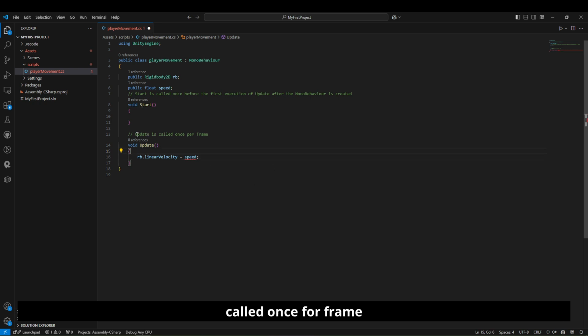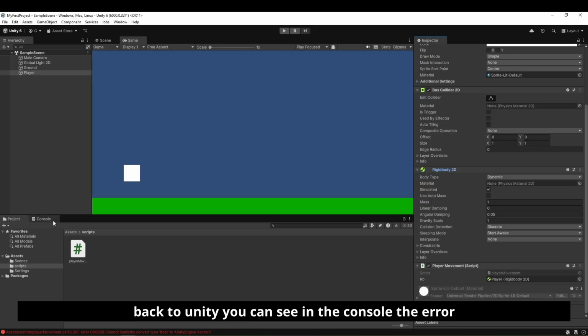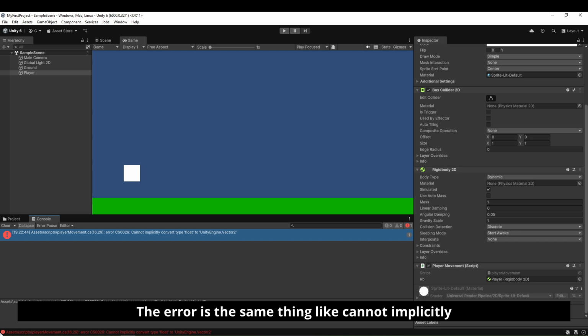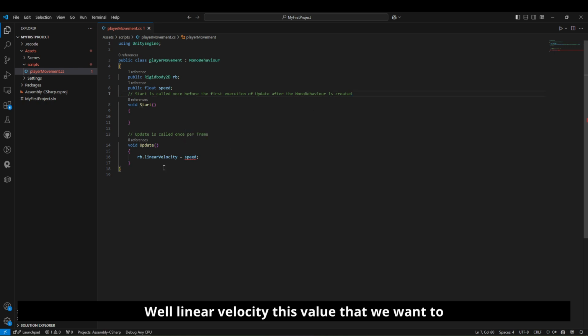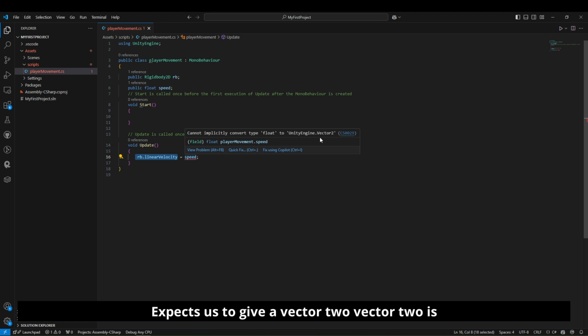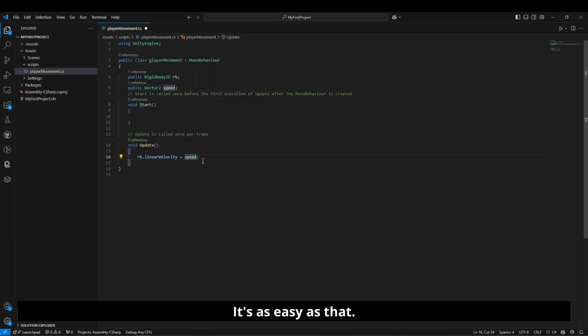And remember, Update is called once per frame. But as you can see in here, it says right, and you can see the issue. If we press Control S to save this and go back to Unity, you can see the error in the console: cannot implicitly convert float to UnityEngine.Vector2, and here it says the same thing. So what's the issue? Linear velocity, this value that we want to change, expects us to give a Vector2. Vector2 is basically a two-value, let's just say a two-value integer. That's the best way to know it. So we want to convert this from float to Vector2, and there we go. It's as easy as that.